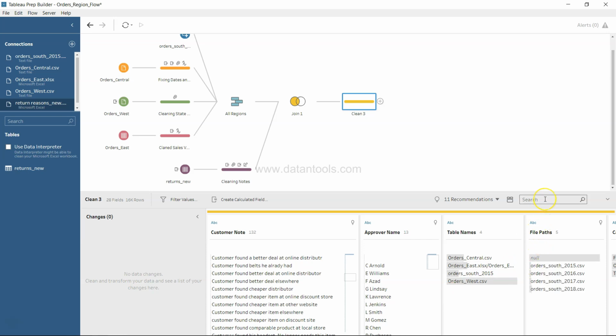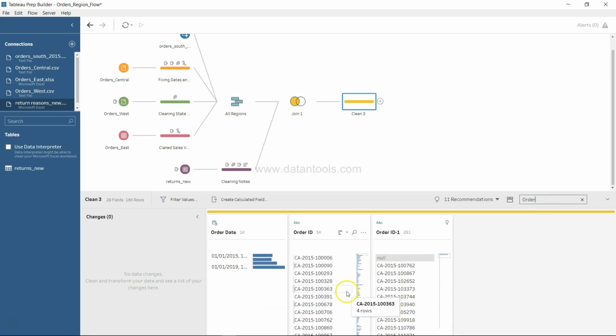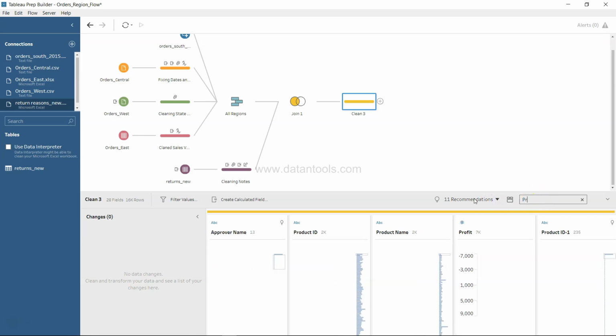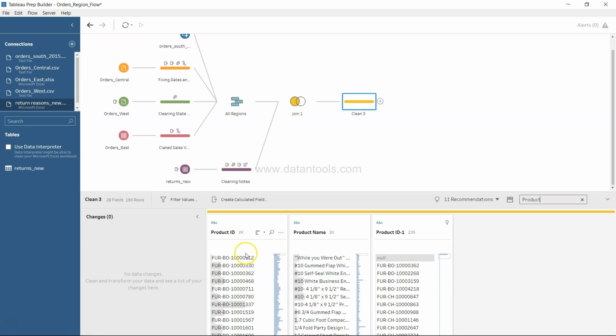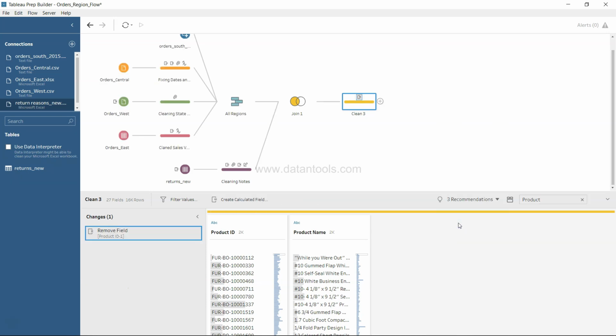Also, if you are not interested in scrolling, you can simply look at order. So you have order ID 1, and if I say product, you have product ID and product ID 1. This is something which I was looking into and trying to figure out, which one to remove and which one not to remove. If you look at product ID and product ID 1, you have some null values over here, so definitely coming from the return field. So we'll just go ahead and click on remove.